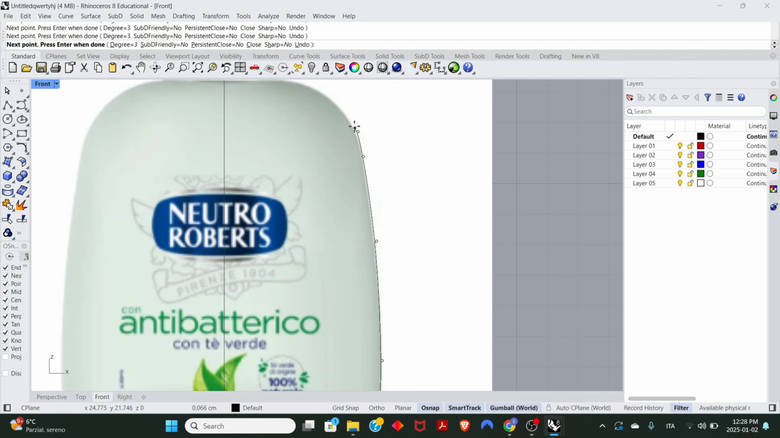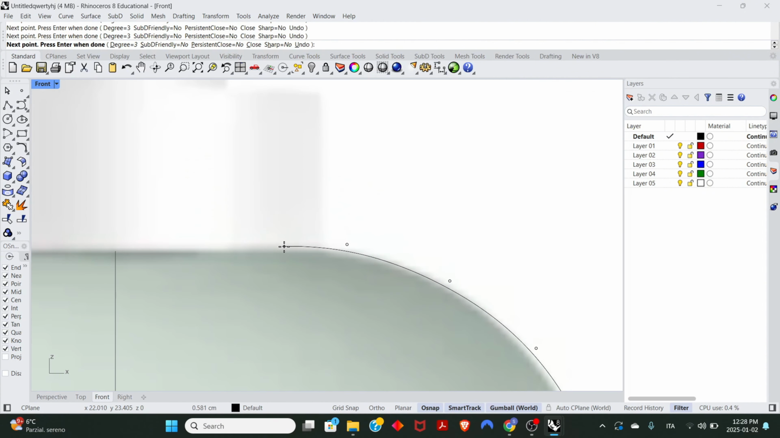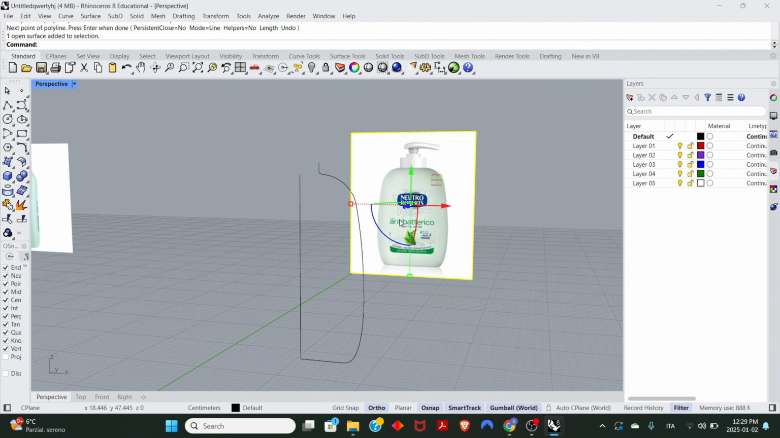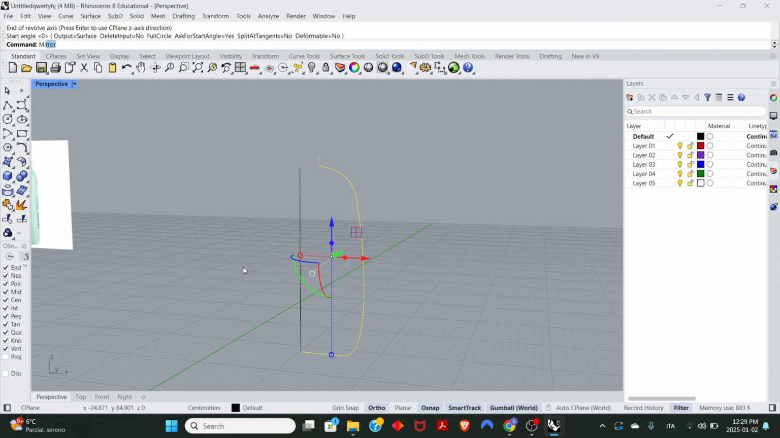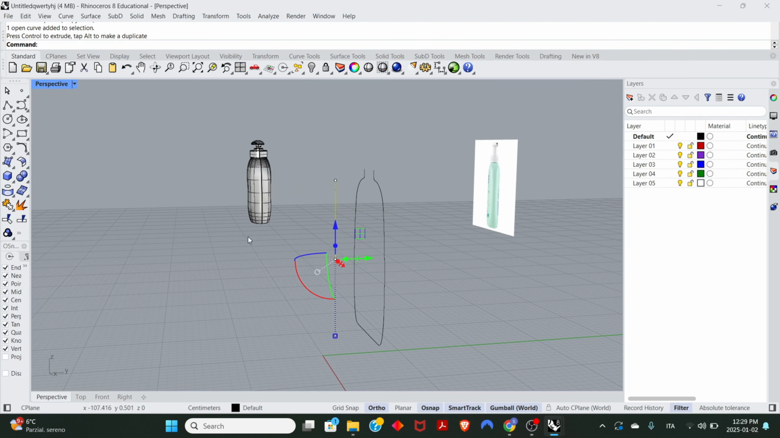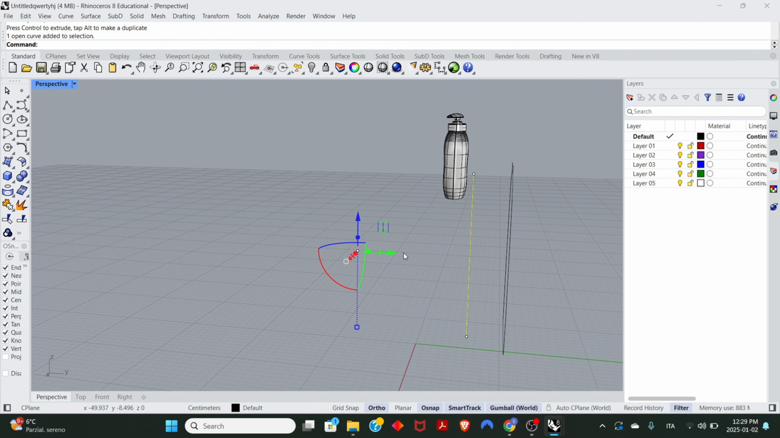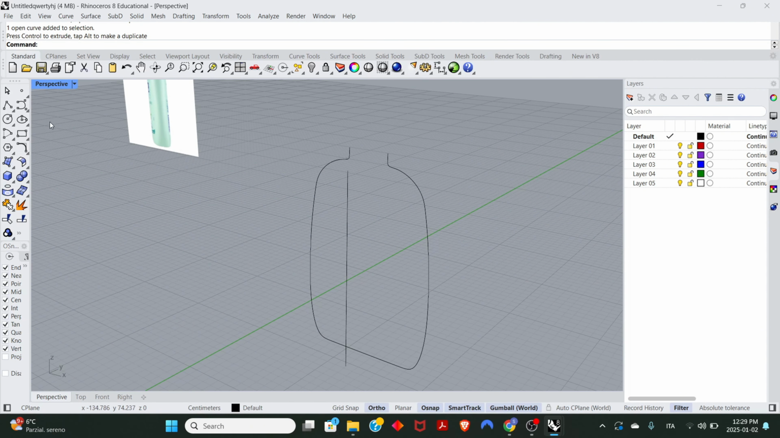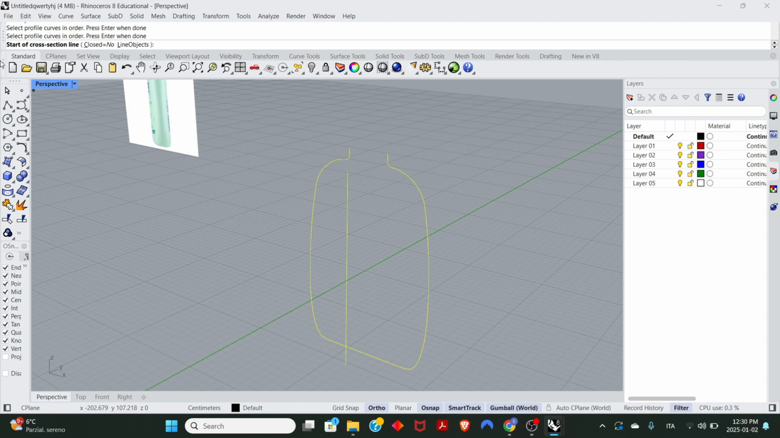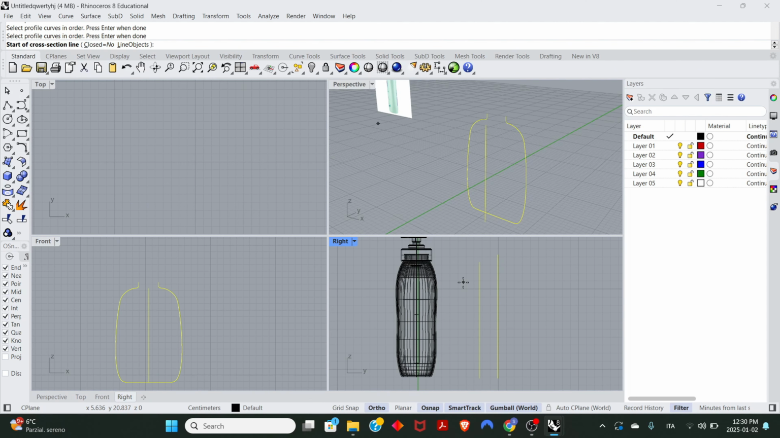Then I will use the command control point curve to create the line that is going to be like the silhouette of our bottle. And after that I'm going to hide the image behind, typing on the keyboard hide, and I will use the command mirror to create the opposite mirrored curve of the object. Now I'm going to use the very useful command curve from section profiles that literally allows me to create curves using the profile lines that I drew.